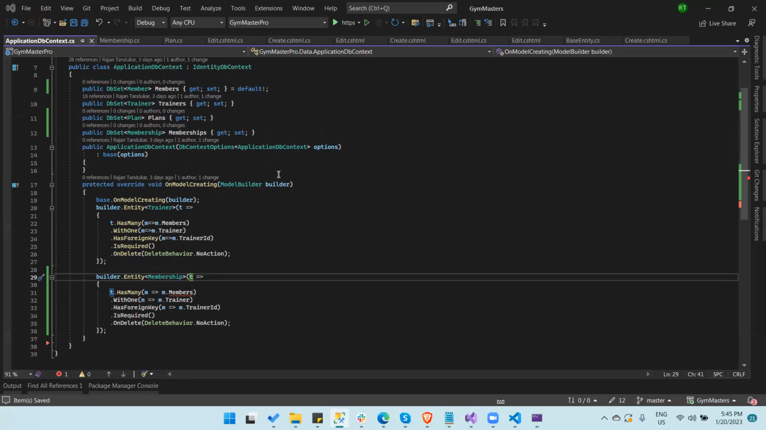Between member and membership, one member can have many memberships and many plans as well. One member can have many plans as well. And one plan per one membership. Many memberships can have one plan.